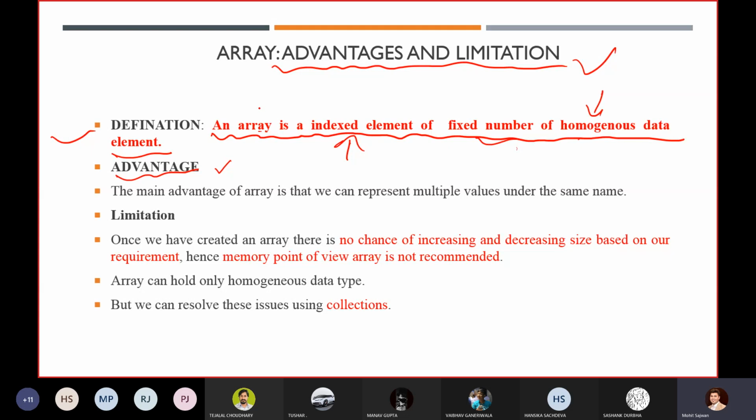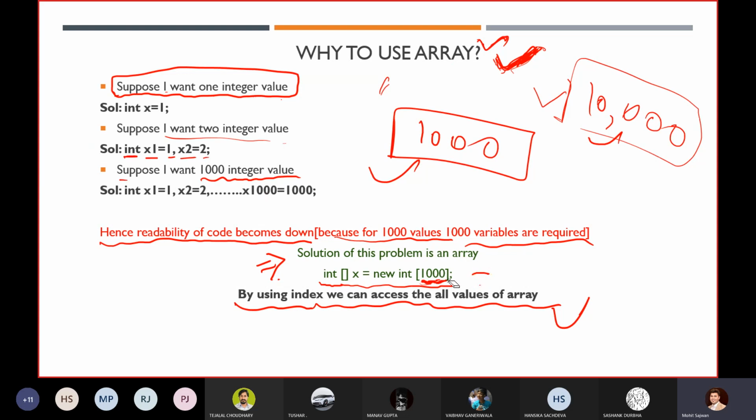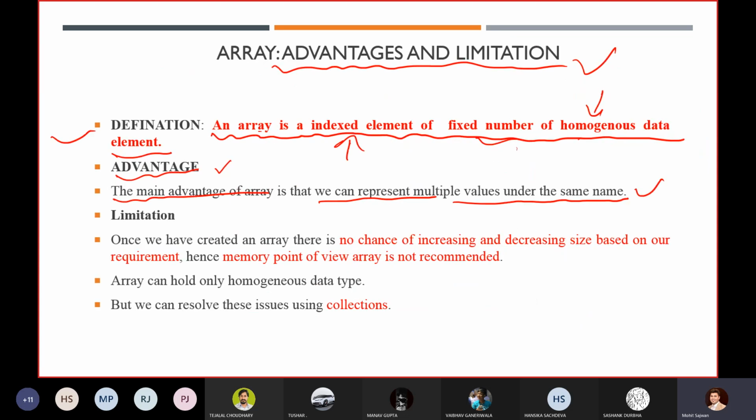Okay, so what is the advantage of an array? There are many advantages, out of which one of the most common is that we can represent multiple values under the same name. Like I have shown you in this example, I have used only a single variable, and using that single variable I will be able to store all these values. How we are creating these values and how we are accessing them, all these things we are going to discuss just after this slide.